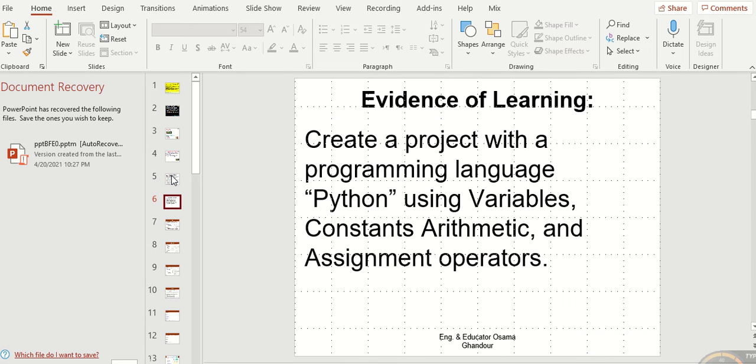So the evidence of learning: at the end of this learning outcome, you have to create some project with a programming language like Python. Essentially, you will use Python, using variables, constants, arithmetic, and assignment operators, besides logic operators, if statements, and switch case.